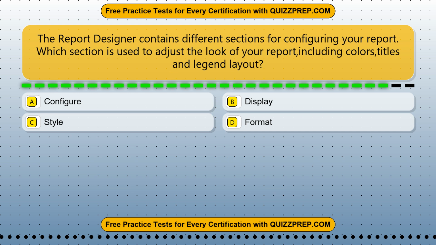Question 234. The Report Designer contains different sections for configuring your report. Which section is used to adjust the look of your report, including colors, titles, and legend layout? Option A, Configure. Option B, Display. Option C, Style. Option D, Format.